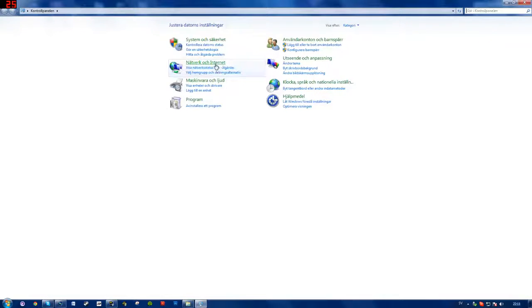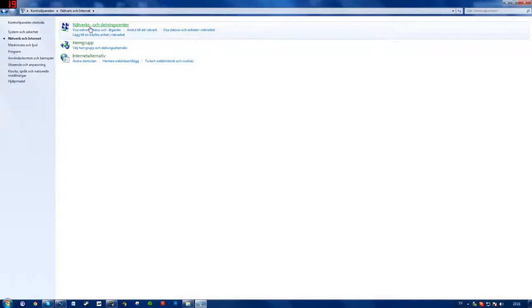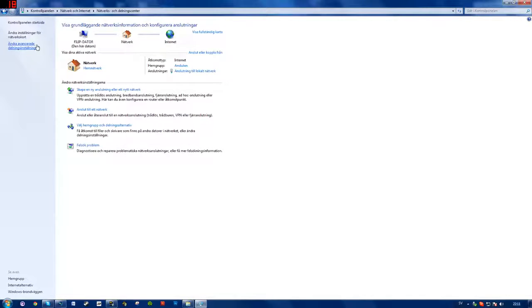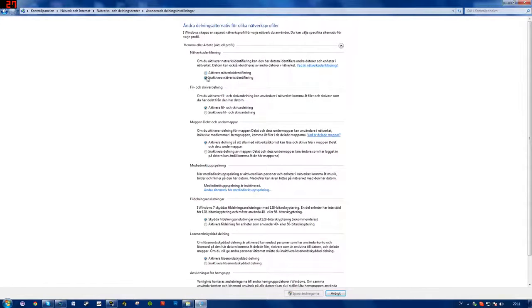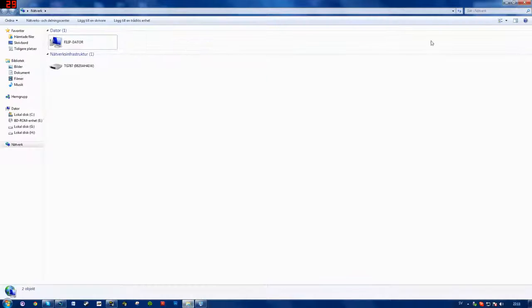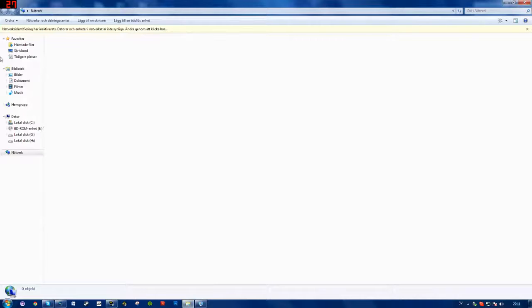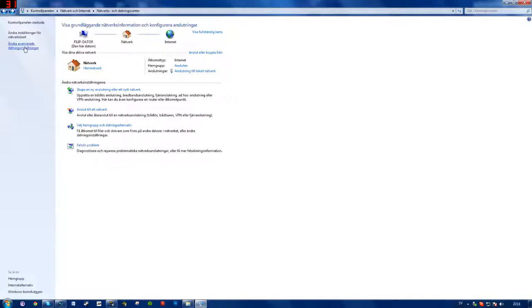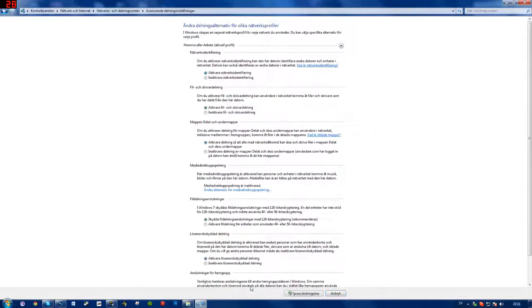Control panel, network sharing. So if I inactivate this one, save, I'm not able to see anything here, not even my computer. So yeah, that should be on.